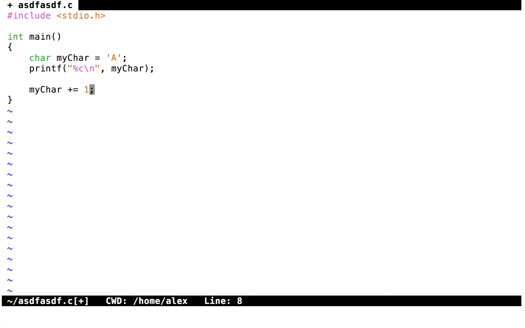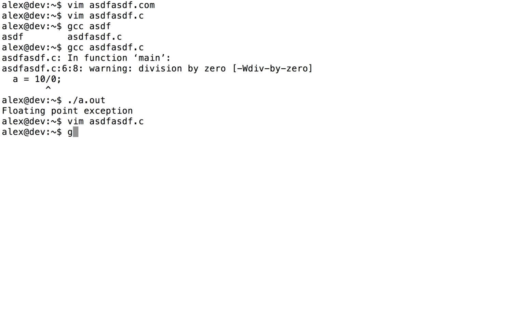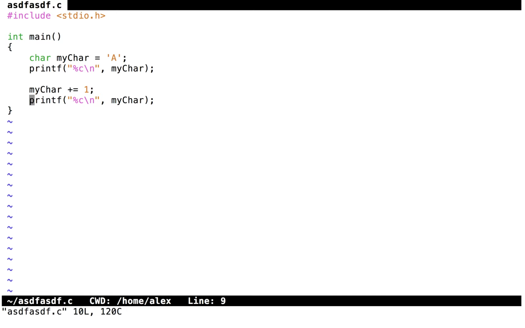So what comes after A then? 66. Yes, the two correct answers were either 66 or B, because recall A has the value of 65, and if we add 1 to 65, we get 66. So we've added 1 to my character, and then we're going to print it off quick. You can see A and then B. So we can manipulate characters in C by just directly adding or subtracting numbers to them.